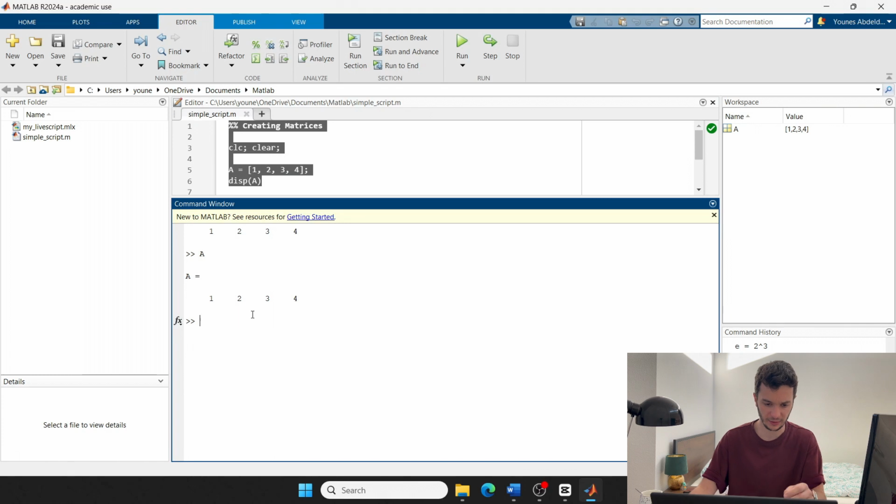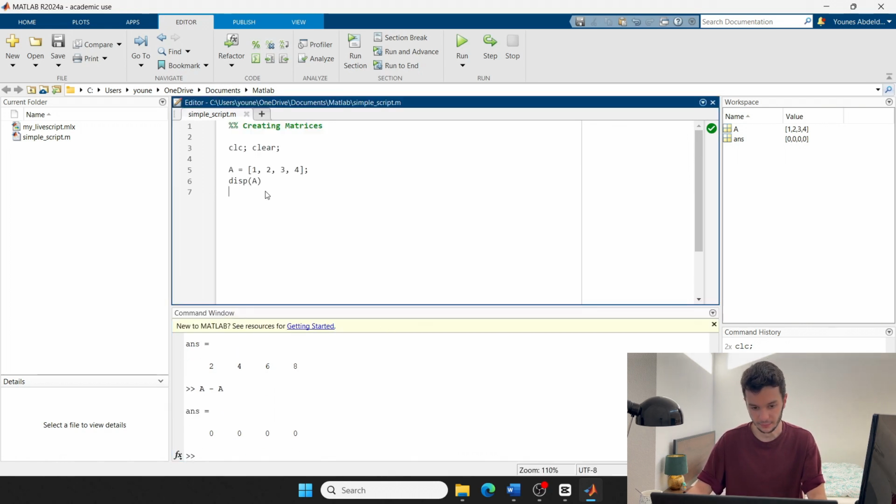You run it and you want to debug it in the command window. You can do it, for example, here we have A, and I want to do, for example, A times 2, okay? And you will see that this will get 2, 4, 6, 8, and so on and so forth. Or if I do, for example, A minus A, we get 0, 0, 0, etc. Now, this is how to create a 1D, so this is a 1D vector, or just a vector.